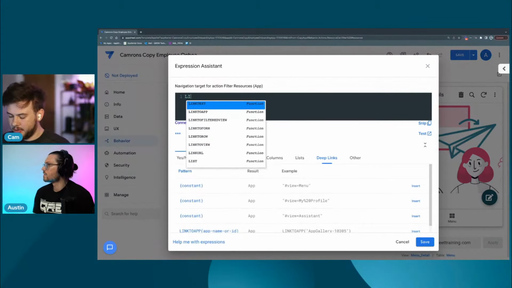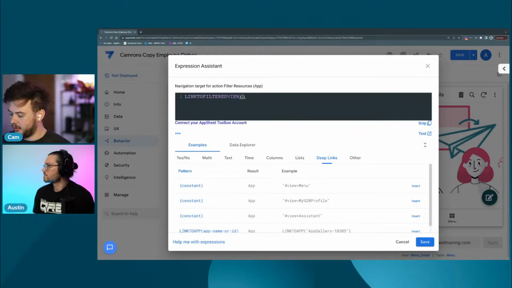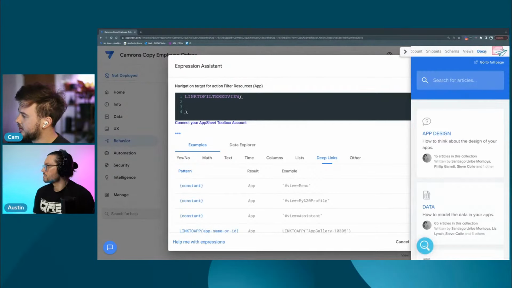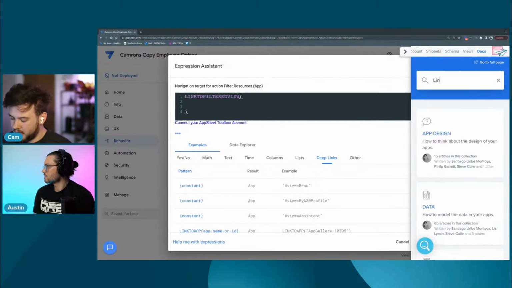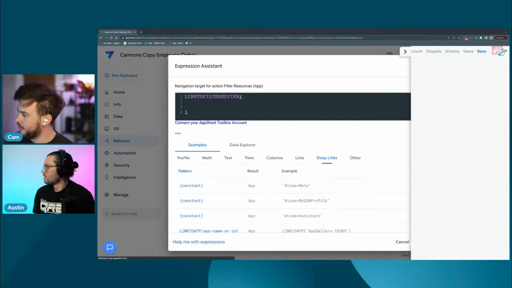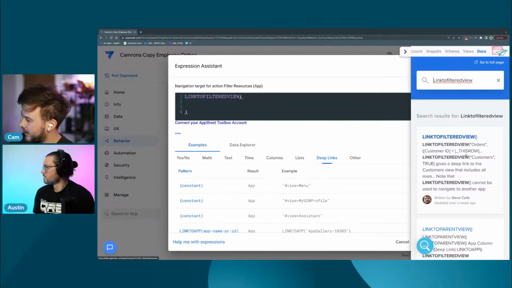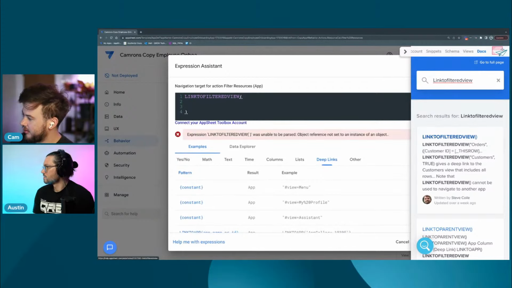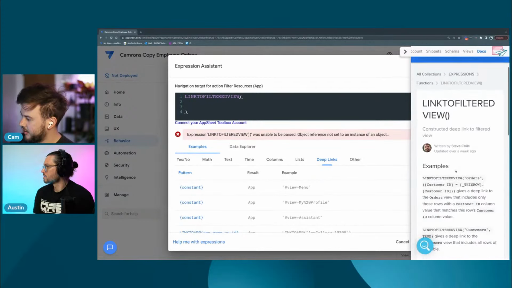All right. And we said that we were going to use the link to filtered view. And then inside of here, if we go into the AppSheet toolbox, go to the documentation and do link to filtered view, we can see right here we have the information for the documentation on link to filtered view, and we can see how it requires the syntax for that specific function.